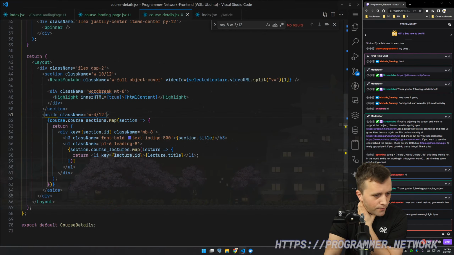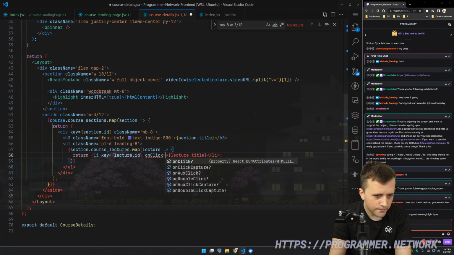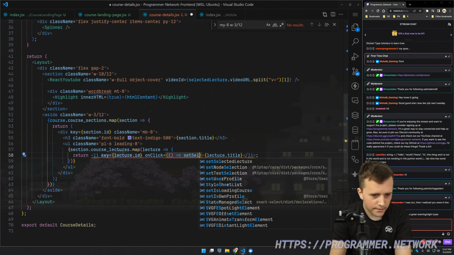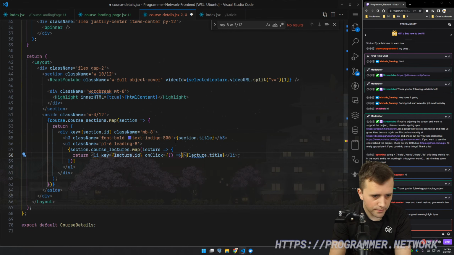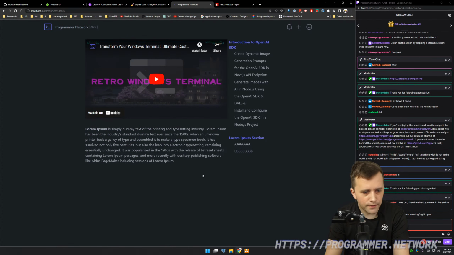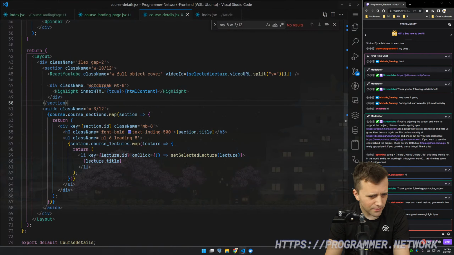So obviously now, let's add a handler somewhere. Whenever I click on a lecture, we want to set that lecture as selected. Super simple, right? So let's do that. Whenever I click on a lecture title, on click, we're gonna say setSelectedLecture, and it's gonna be a lecture, right? And that's great. Obviously, there's a lot more work here that we'll have to do. And let's see what happens.